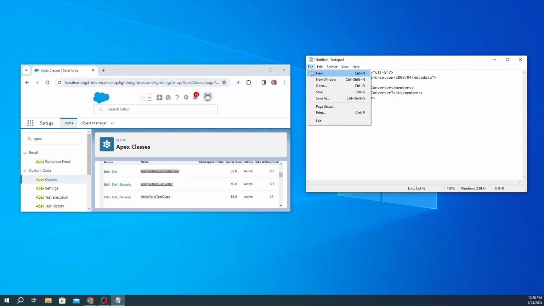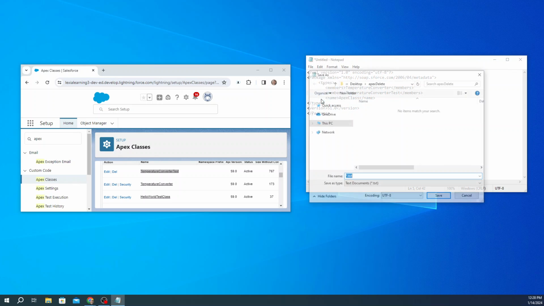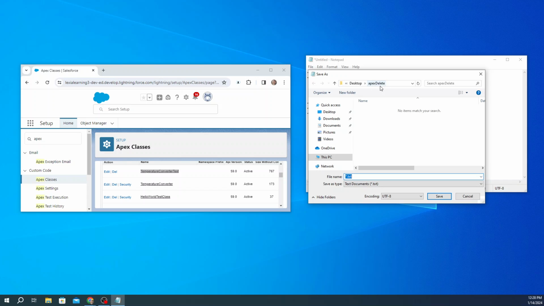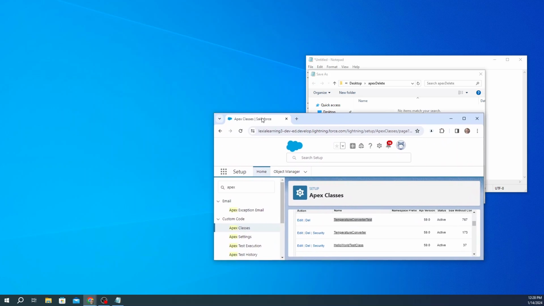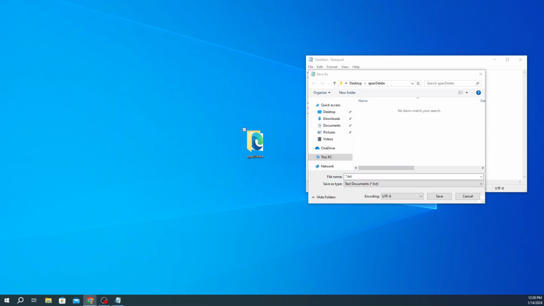So I'll save this, file, save as. Again, we want it saved in our Apex delete folder. That's perfect. I'm going to move this over just to get it out of the way. Okay, so again, naming convention and the type, just as important as with file number 1. So we want to flip the type to all files.